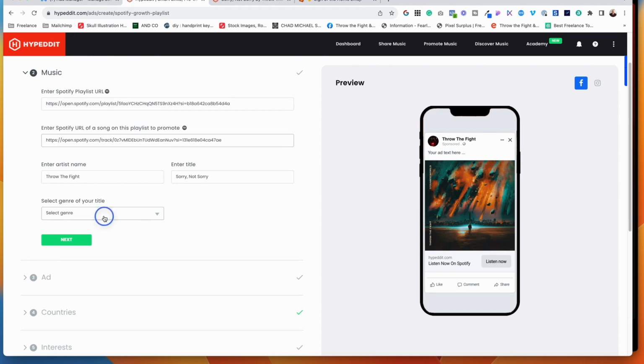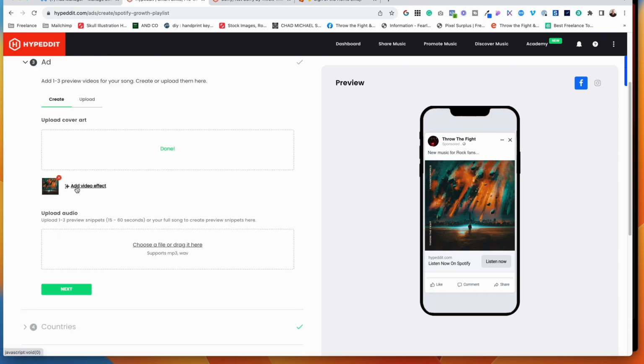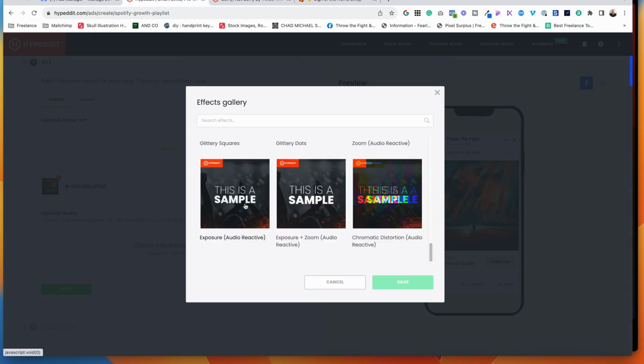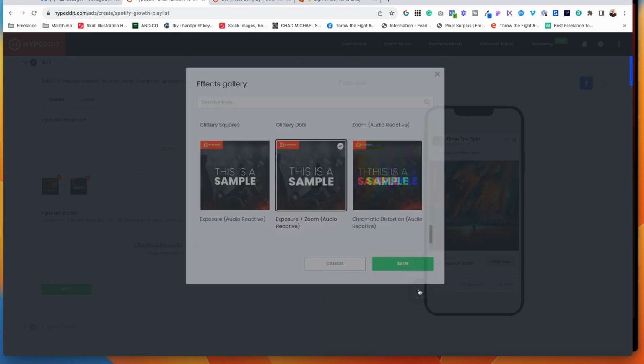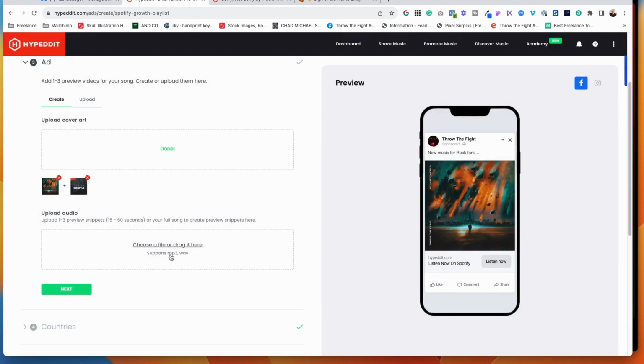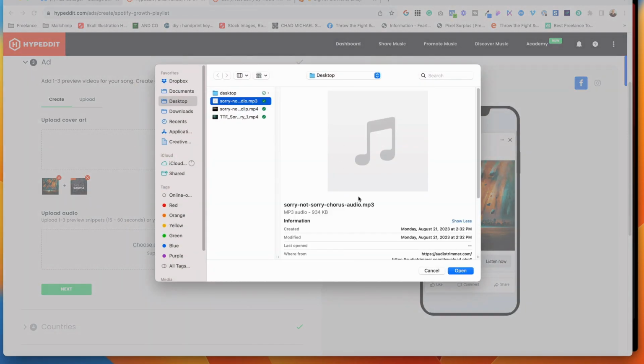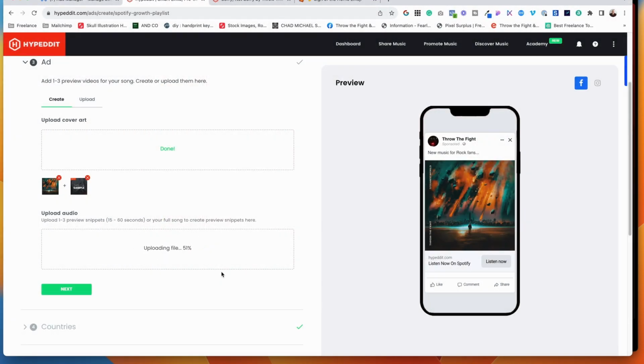And then we're going to select our genre, rock, hit next, and then we're going to add a video effect to it. I like these ones down here at the bottom because they're audio reactive. So we'll try the exposure and zoom, we'll hit save, and then we will upload our audio. And in this case, I have a clip of the chorus, or you can upload the full track and it'll let you trim it to a certain section.